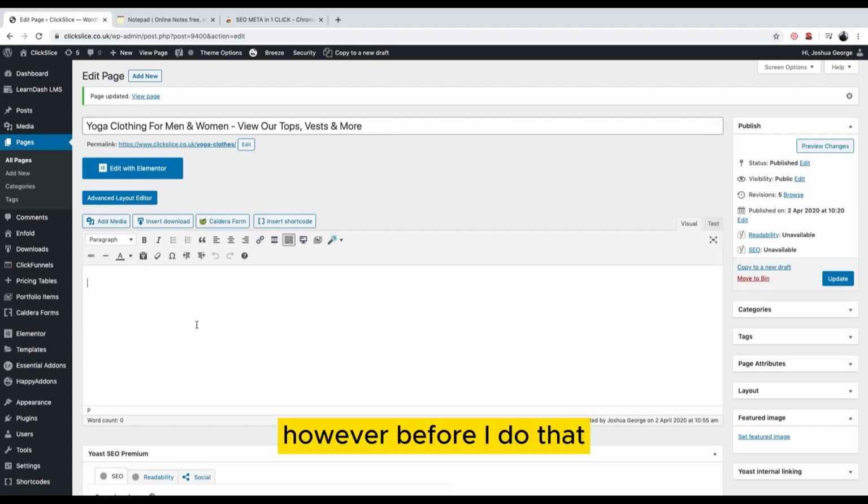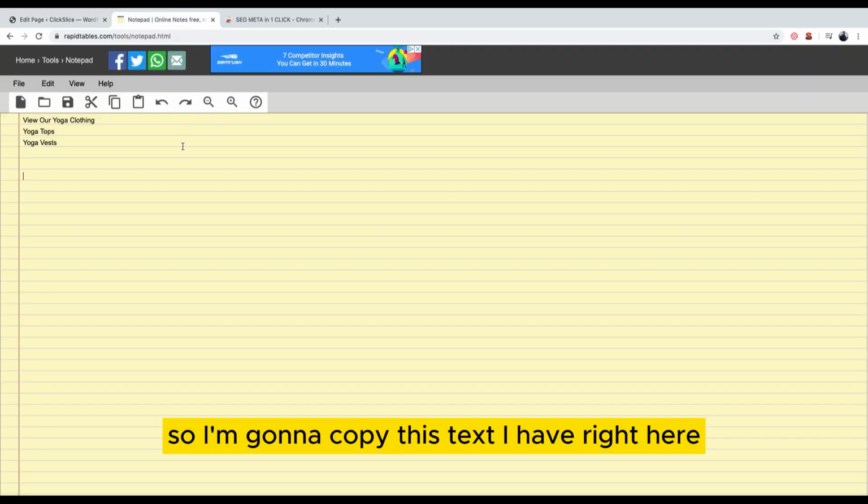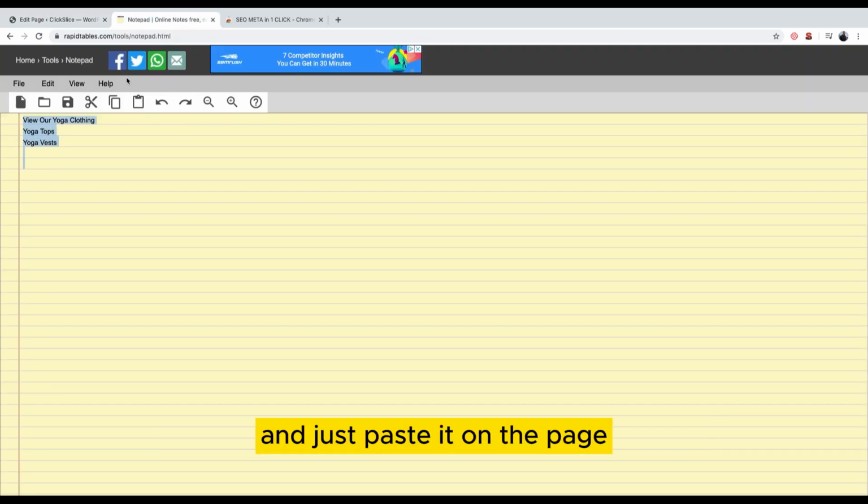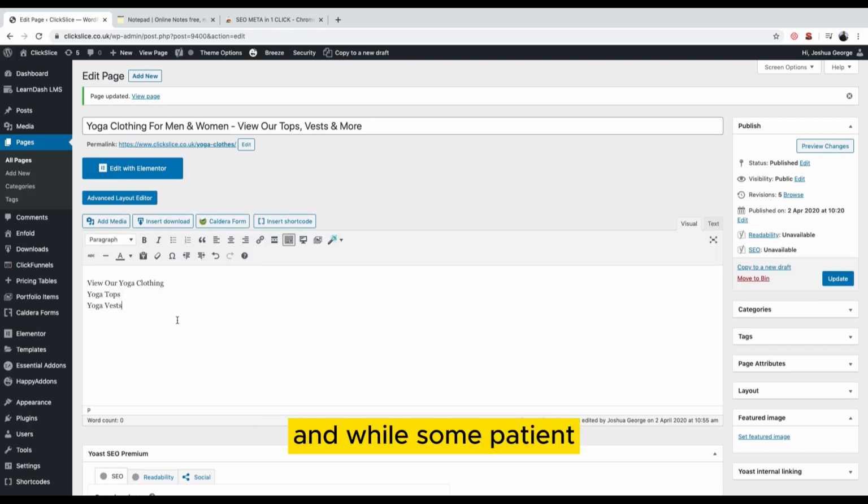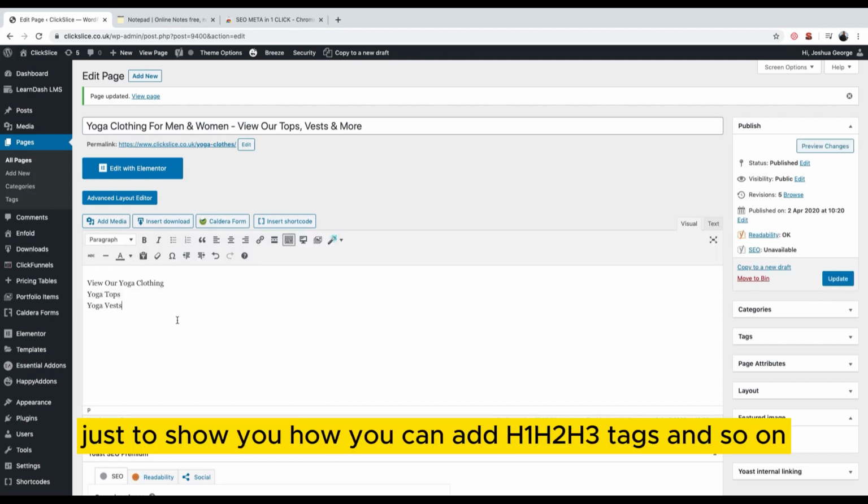However, before I do that, I'm just going to add some content to the page because at the moment, I literally just have my page title and that is it. So I'm going to copy this text I have right here and just paste it on the page. And whilst I'm pasting it on the page, it's actually a really good chance and a good opportunity just to show you how you can add H1, H2, H3 tags and so on.